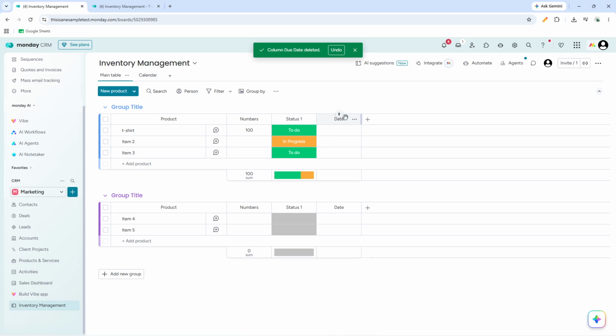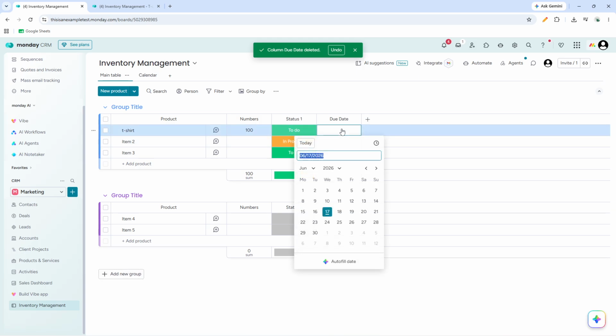Now, find the specific task or item that you want to assign a due date to. Take a moment to locate the correct row, especially if your board has a lot of entries. Once you've found the item, click the cell in the date column for that task. This will open the calendar picker, which lets you choose a date quickly and accurately.